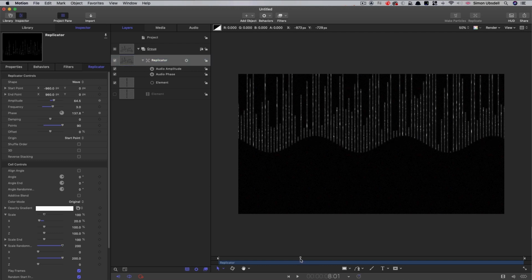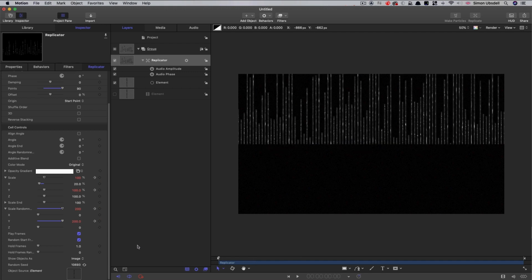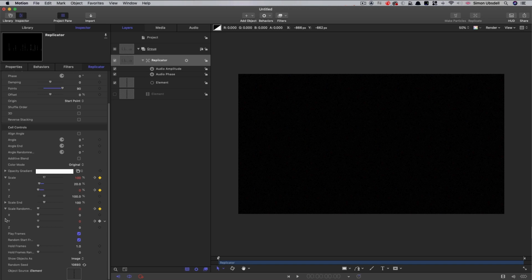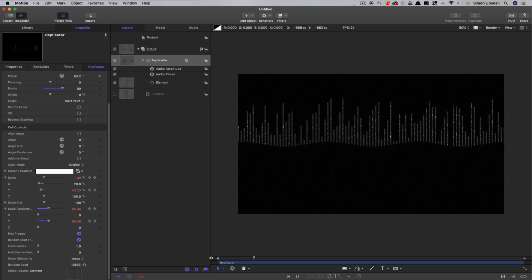So the other thing I want to do with this replicator before I move on, make it a little bit more complicated, is to keyframe its scale. So let's come down to the Y scale here, and at 8 seconds, at the end of bar 2, I'm going to click on the Y scale, and I'm also going to click on the Y scale randomness, and then I'm going to come back to the start and set both of those down to 0. And it'll gradually grow up like that.